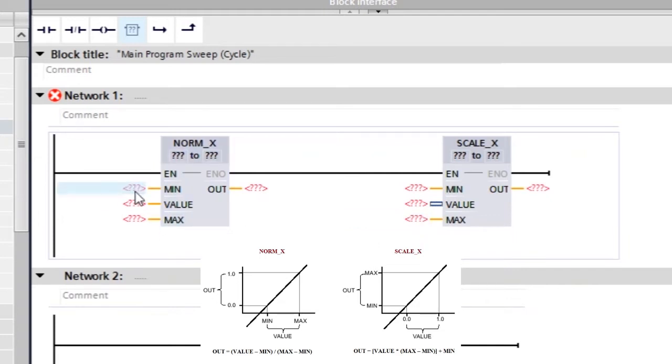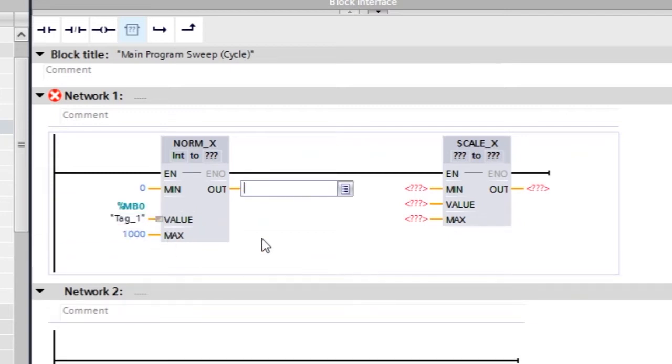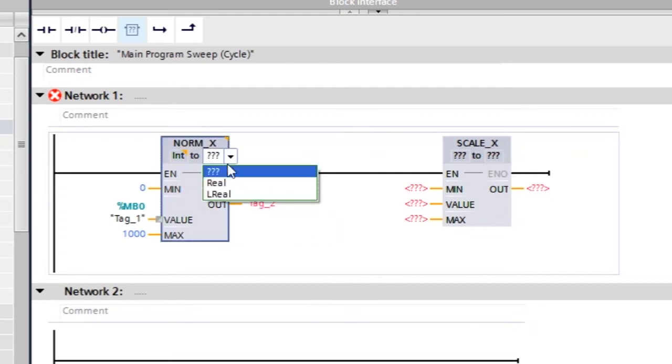First I would like to use data in the range from 0 to, let us say, 1000. The data type is integer, and I would like to provide a memory, let us say MB0. MB stands for memory byte. On the other side, I'll use one more register. Since it is a float, I'll use memory double, MD10. And the output is not an integer, it is a real, so change the data type to real.